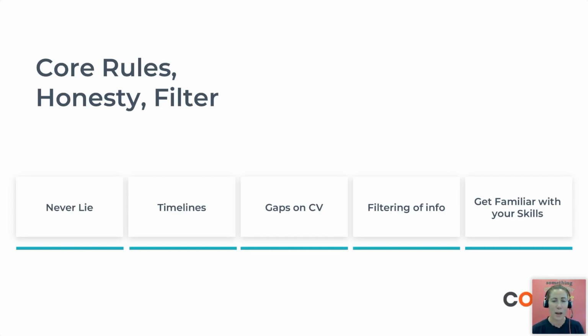Okay. And then the filtering of information. Another thing which will happen very often, particularly when we link it back into timelines and the never lie box, is people say, look, how am I supposed to fit all of my experience and all of my years of working into a 2-page document? And the answer I'll always give to that is just filter it.